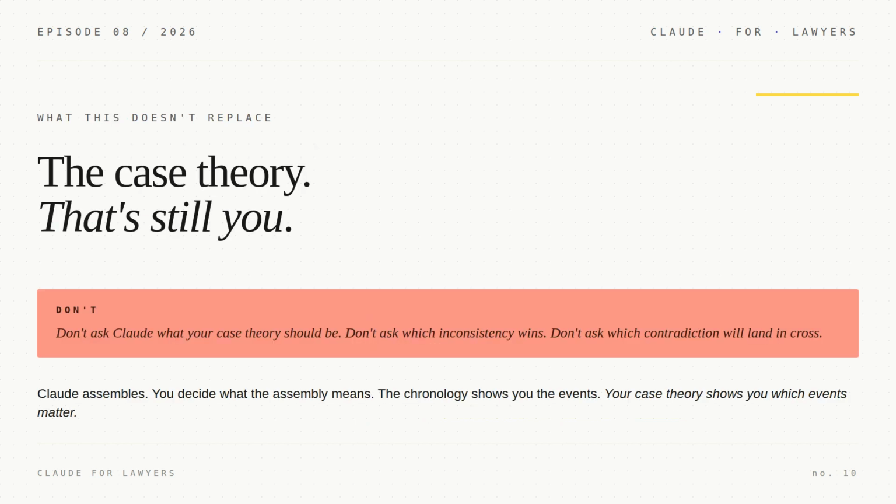Now the caveat. This protocol does not replace your case theory. Don't ask Claude what your case theory should be. Don't ask which inconsistency wins. Don't ask which contradiction will land in cross-examination. Don't ask which entry the partner will find most important. These calls are yours. They are why someone hired you. What Claude does is assemble. You decide what the assembly means.